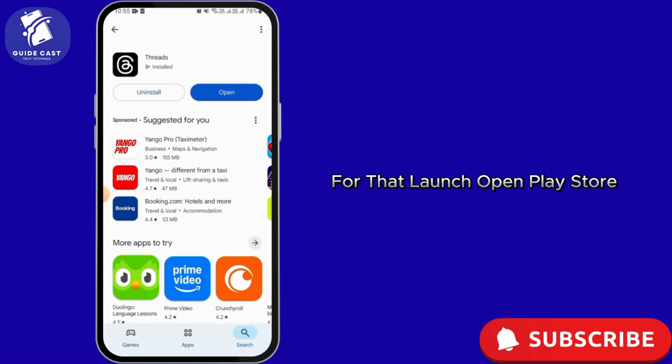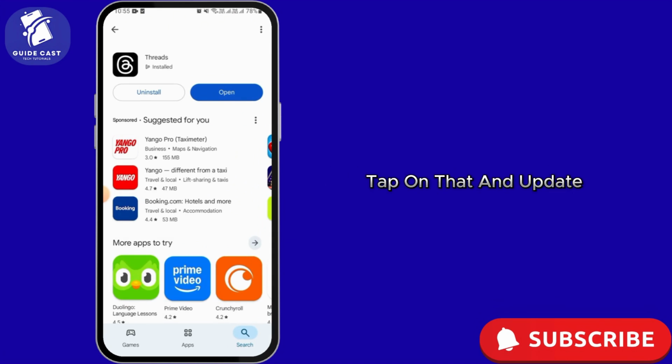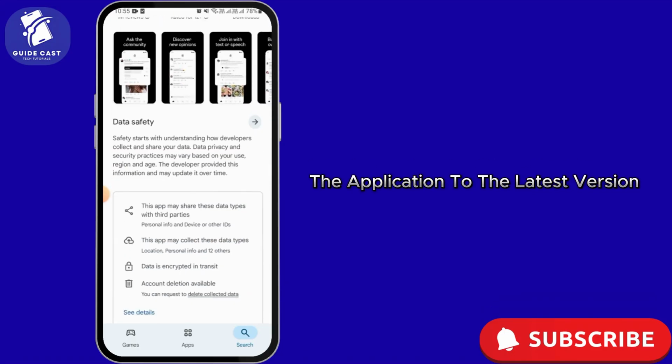For that, open Play Store, search for Threads. If you find the option of update, tap on that and update the application to the latest version.